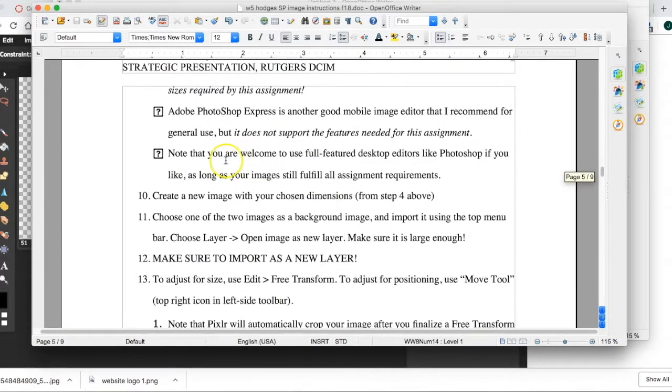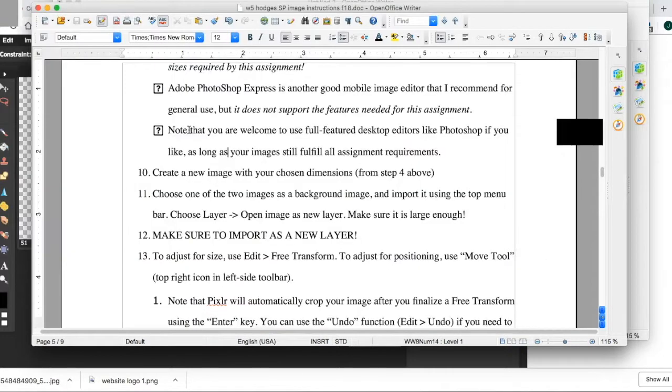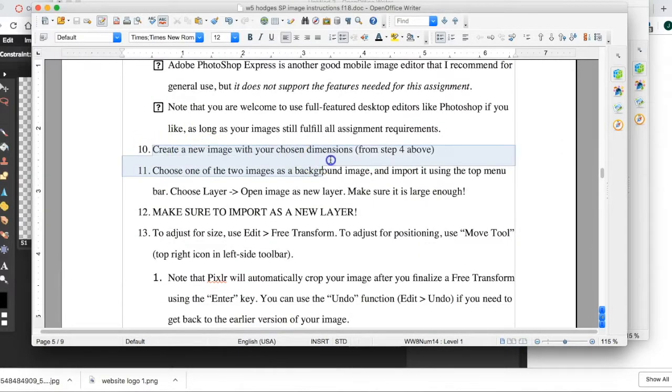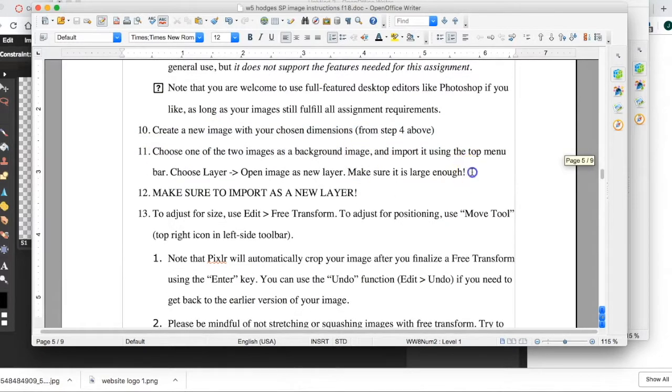So pulling up the instructions here, we can skip across some of these basic warnings and notes. And we've already created our new image. We're going to create one of the images as a background. We're going to import it using the top menu bar. We're going to choose layer and then open image as new layer. Obviously make sure that this image is big enough to be the background. In our case, we made sure that it was, right? It was larger than 1400 pixels square, and so we know that it's good.